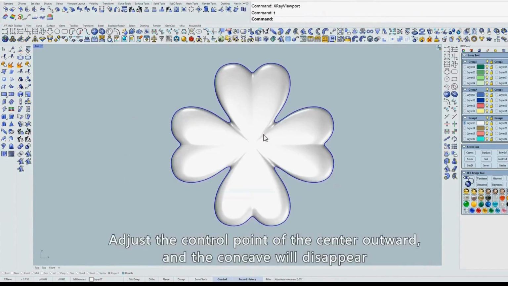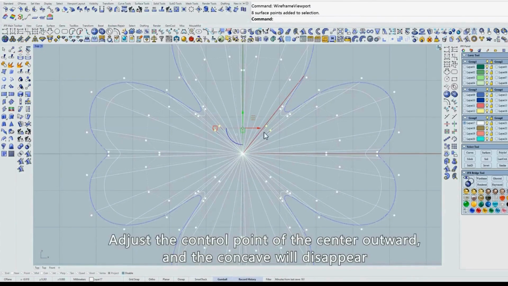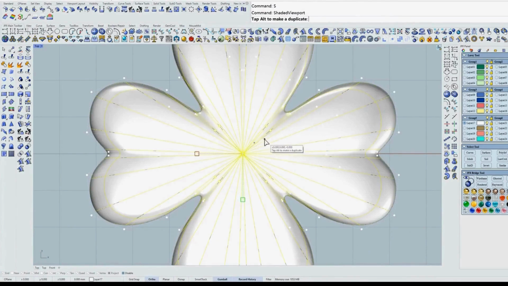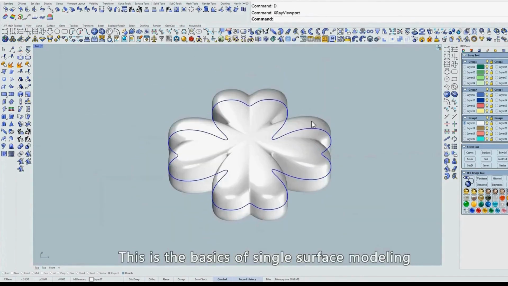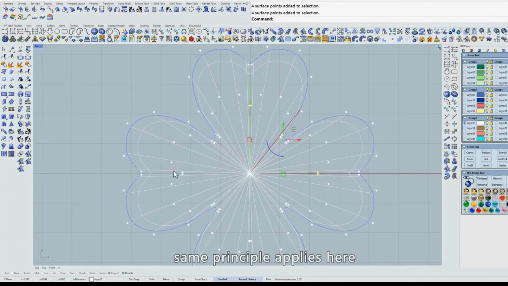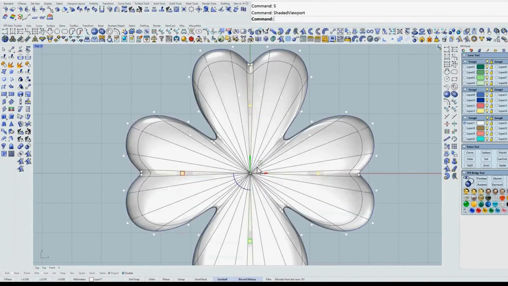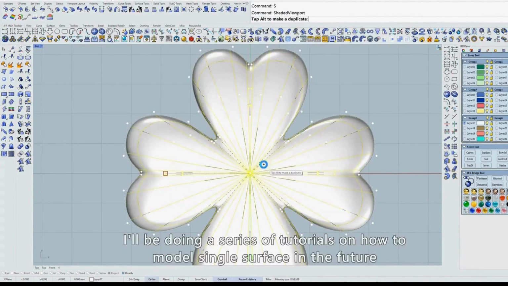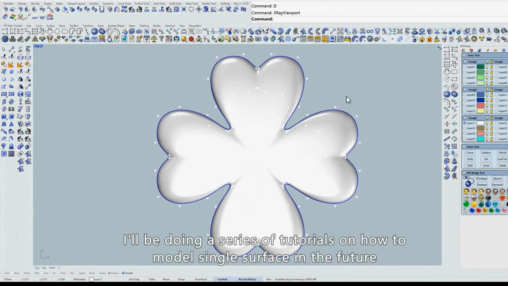Adjust the control point of the center outward and the concave will disappear. This is the basics of single surface modeling. The same principle applies here. I'll be doing a series of tutorials on how to model single surface in the future.